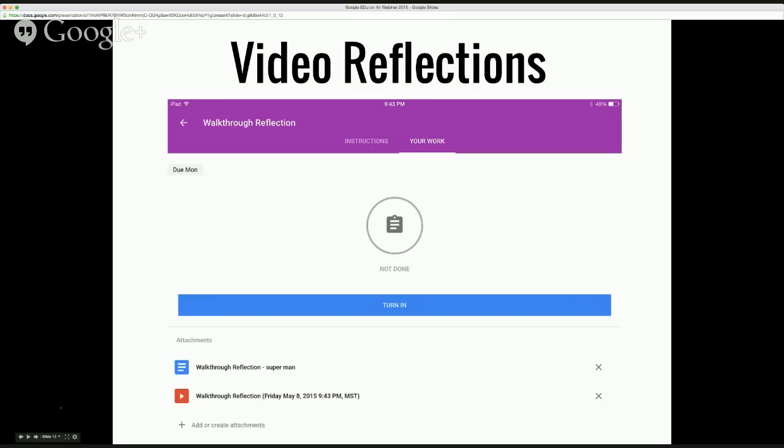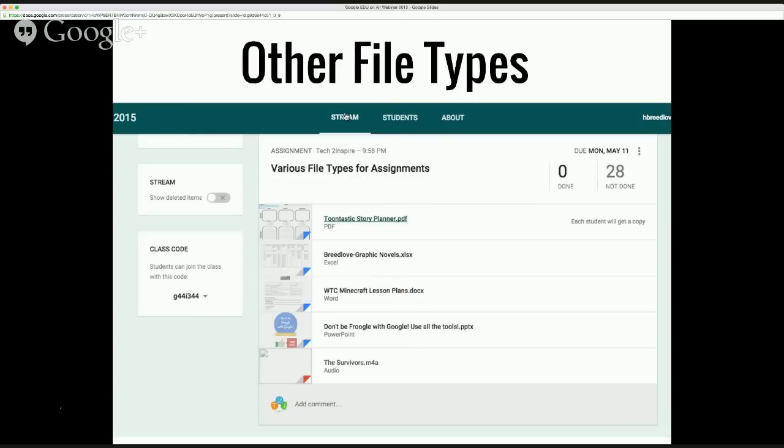So what are you going to do with your staff if they're not completely ready for Google Apps Suite? Okay, don't let that stop you from using Google Classroom. Remember, Google Classroom supports all different file types for uploading files. You just use the paperclip in either the assignment or the announcements to attach files. If you look at my screenshot right here, you can see Toontastic Story Planner. I have a PDF, an Excel sheet, a Word doc, a PowerPoint, and an audio file. I just uploaded all of them.